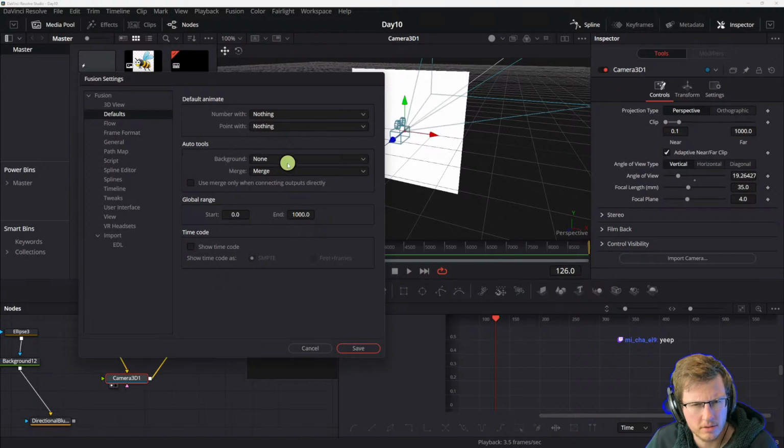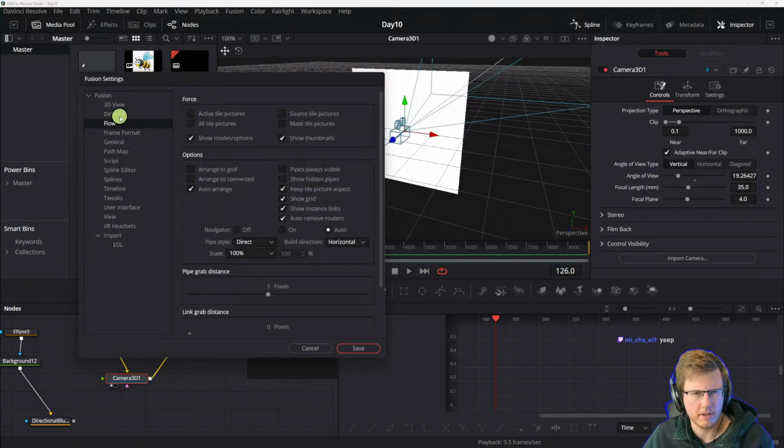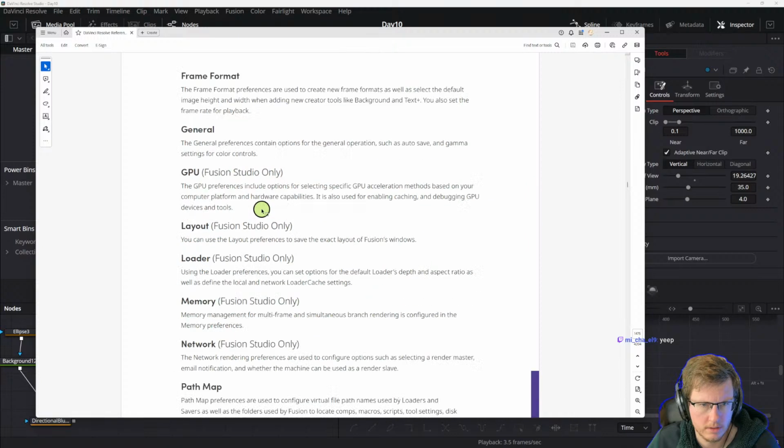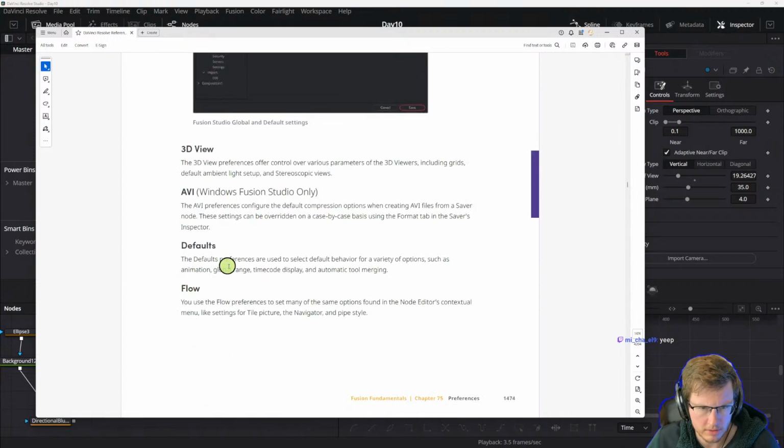Okay. There's auto tools. Background can be, I feel like, defaults. I gotta figure out what that is. Defaults. The defaults preferences are used to select default behavior for a variety of options, such as animation, global range, timecode display, and automatic tool merging.